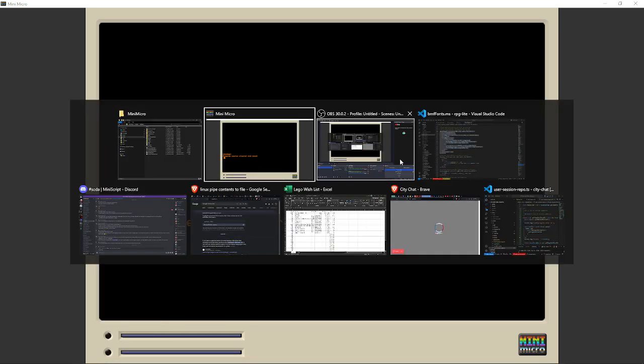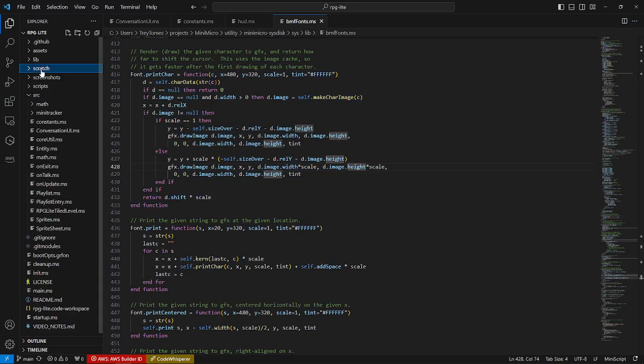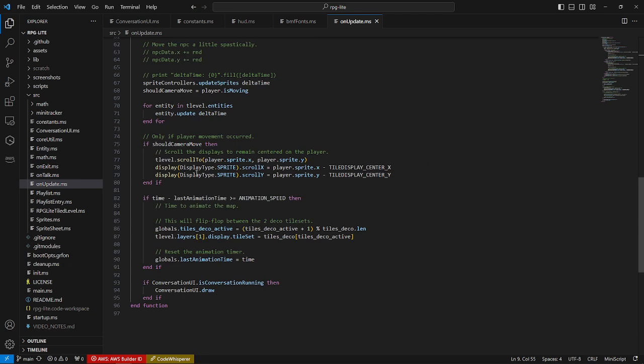Let's see, where did I put that? Our camera, such as it is, is basically a little chunk of math in our onUpdate file. Right here. Should the camera move? If so, then do this. Basically, we're telling the level to scroll to the sprite X and Y. The display is scrolling to the sprite X and Y minus the display center X.